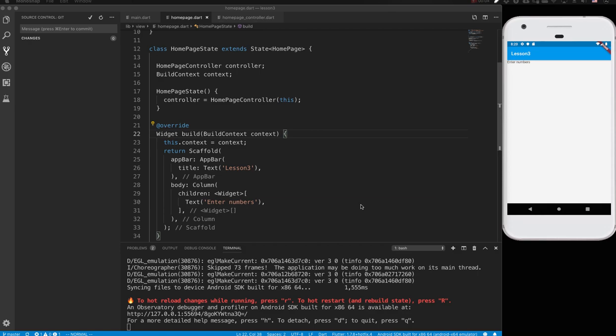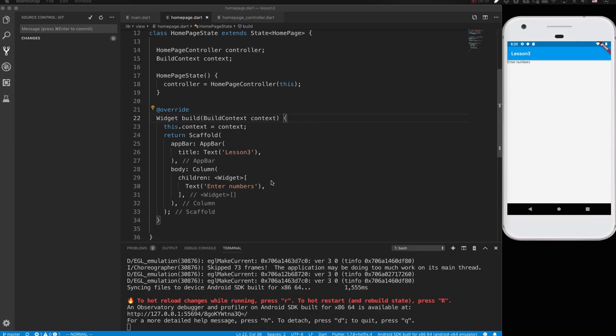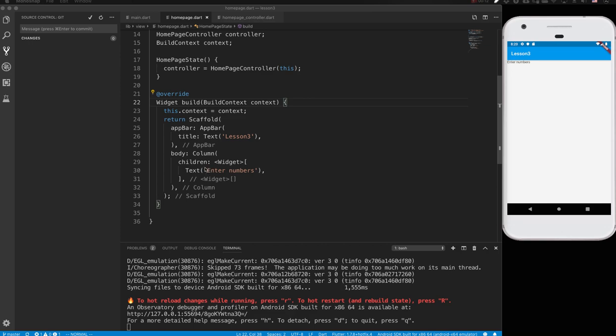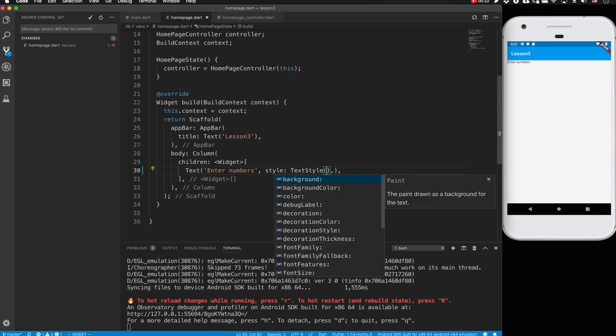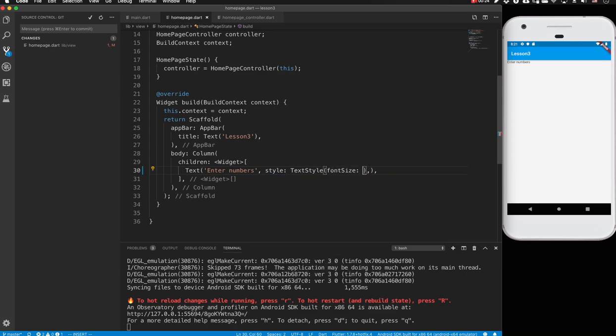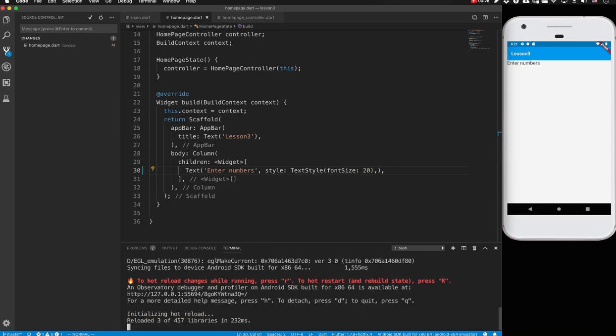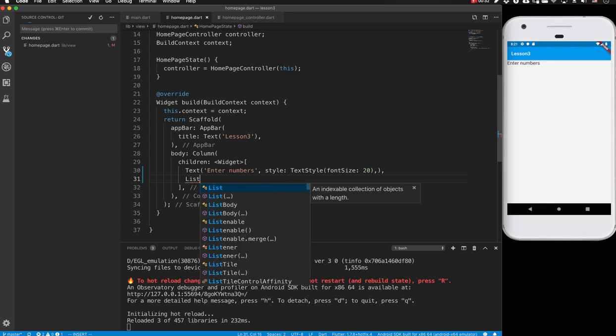On the home page, let's set up two text fields to read the two numbers. So in columns, first one is a text. The text is a little bit tiny, so let's give a style, text style, font size 20, and then reload. It's better.